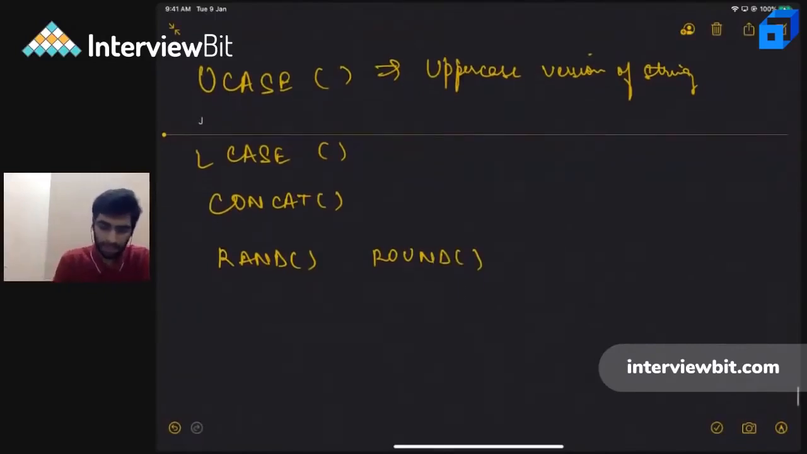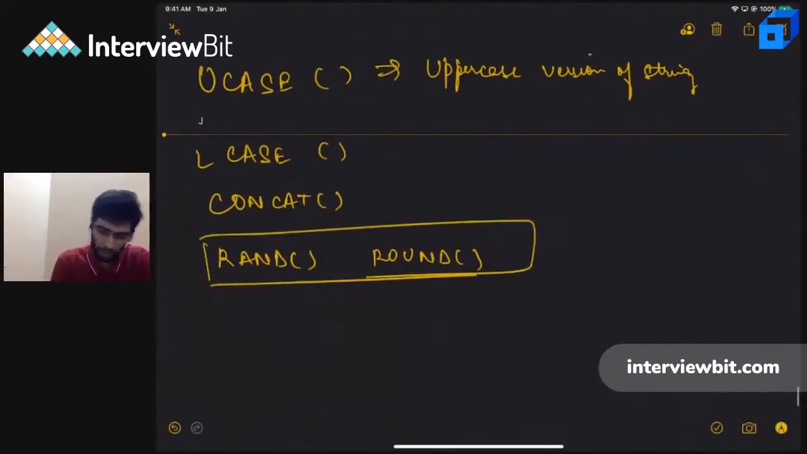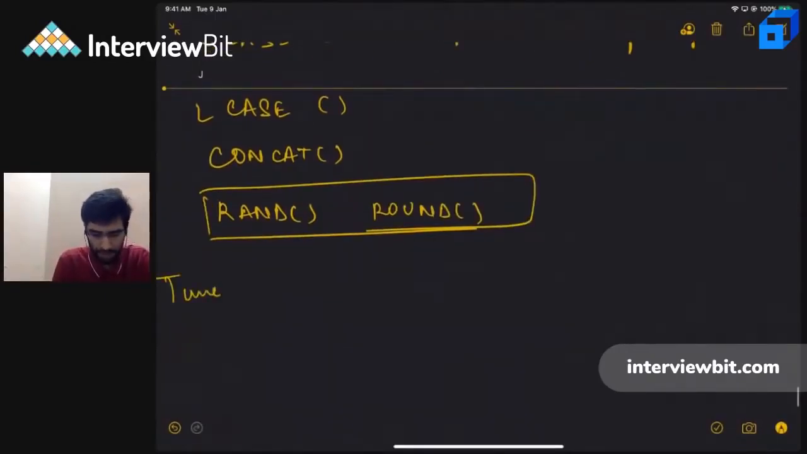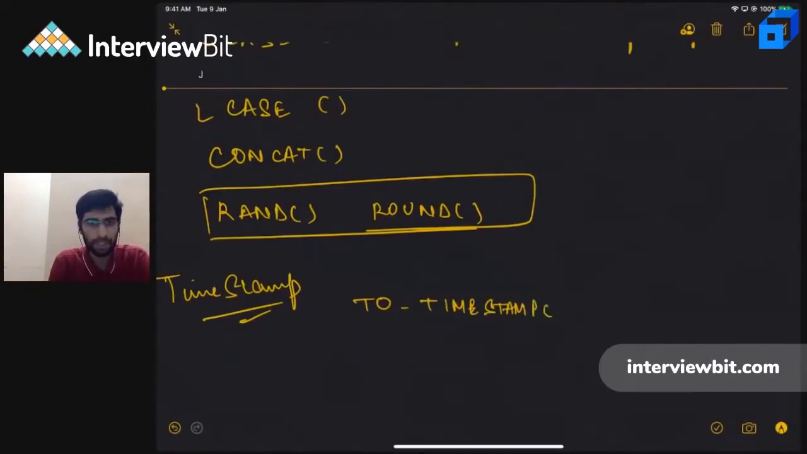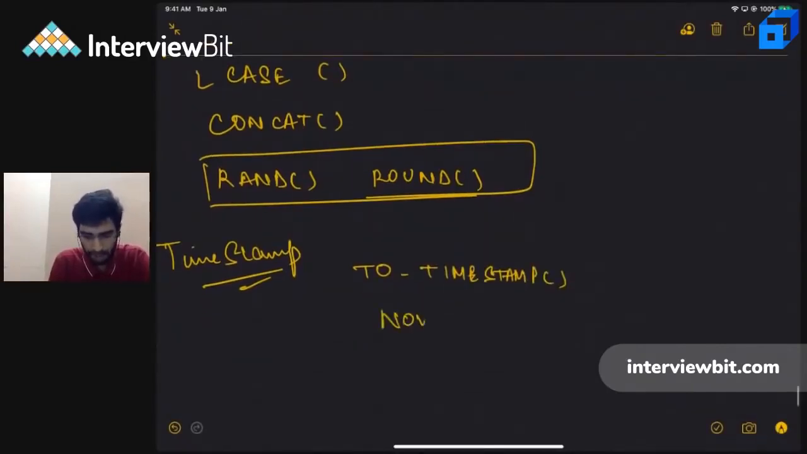is the timestamp functions. So if you are working with, let us say, data warehousing solutions like Redshift and all those things, timestamp SQL functions are actually very useful. So these can be like to timestamp. Then there can also be the now function that returns the current date and time.